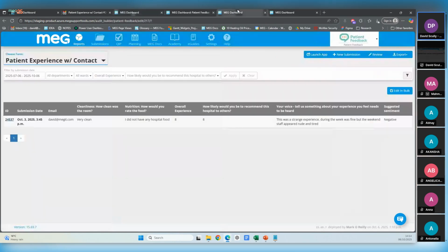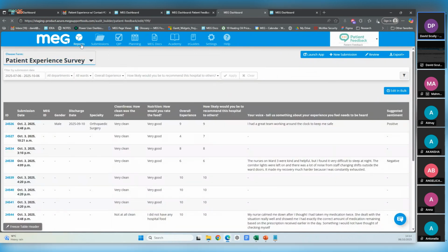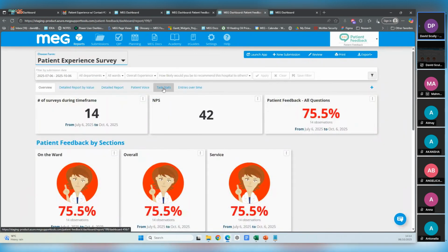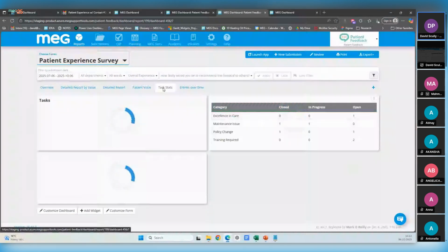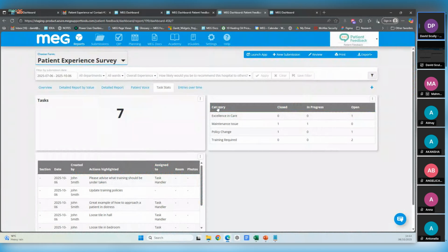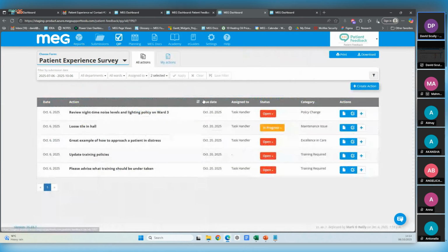And just going back to our original form for one moment, I want to show you the task stats section. So these are the different categories of tasks we're creating for colleagues. We can track them by closed, in progress, and open, and also get an overview if we click into the QAP tab of how that's looking and all the due dates. So I'm going to jump back into PowerPoint now just to recap what we've seen today.